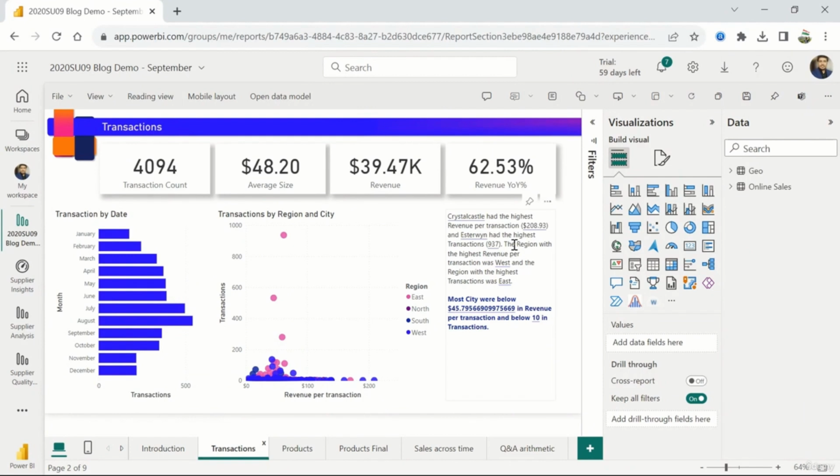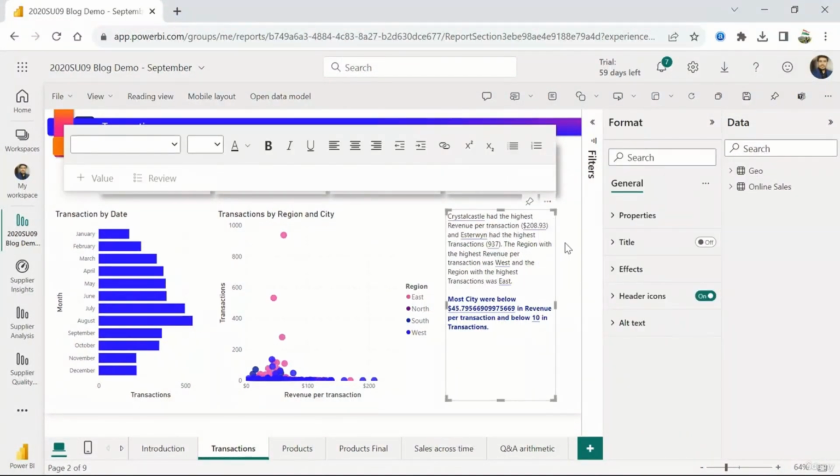So Power BI analyzes the data, shows which city or region has the highest revenue per transaction and also has the highest number of transactions. The smart narrative also shows the expected range of values for these metrics, and you see that most cities produce less than $45 per transaction, and have less than 10 transactions. So this is again some insights that are all based on this particular chart, right? So you can probably further share it in Teams, you can remove it, you can put up a spotlight on it, you can get further insights from this, and you can even pin this particular visual.